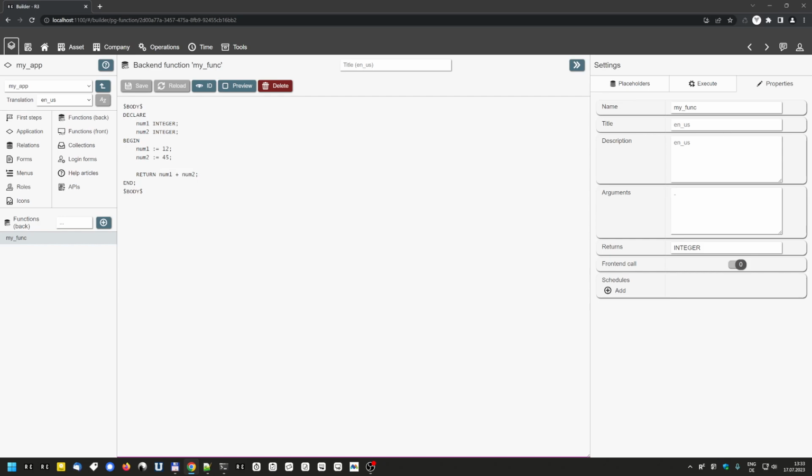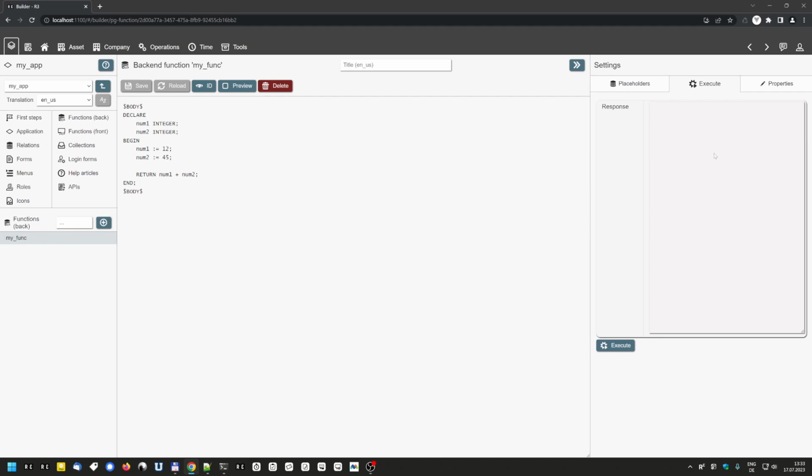And on the right side, we have a tab called execute, and here we can live execute our function. We can click on execute, and now we get returned 57, which makes sense.